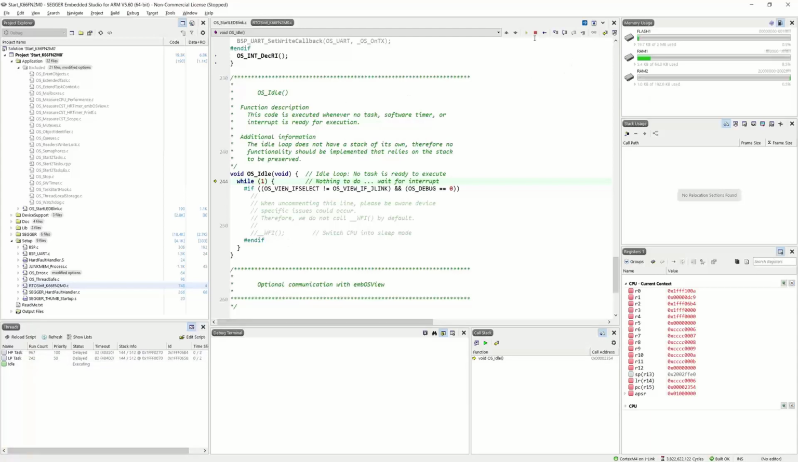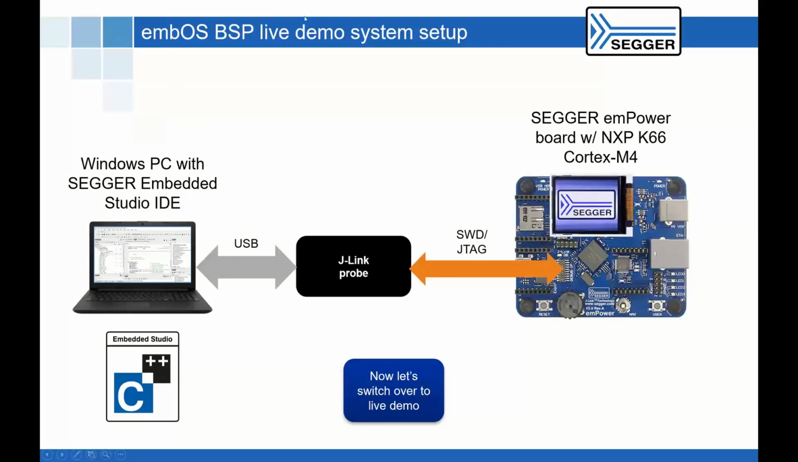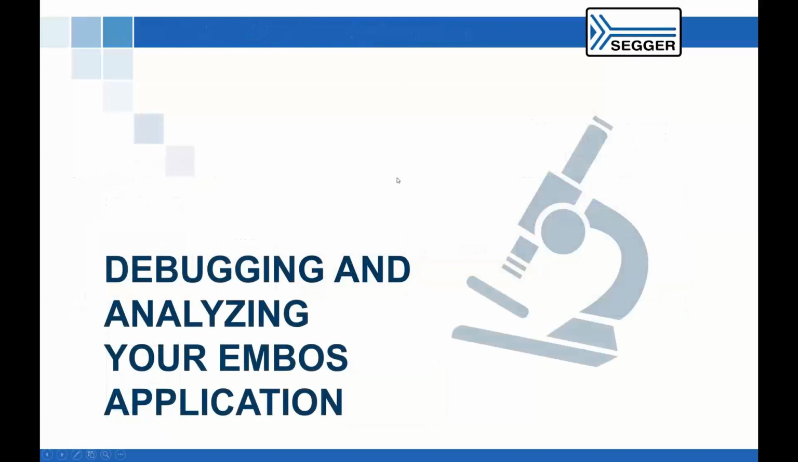Okay, so that was the first part of the demos, building and running the application. So let's go back to PowerPoint. Okay, so we've done that. So the next demo I want to show is how to make it easier to debug and analyze once you've got an embOS application up and running.